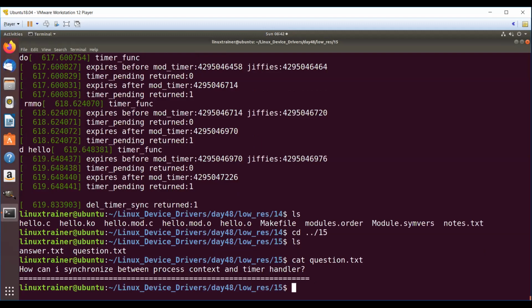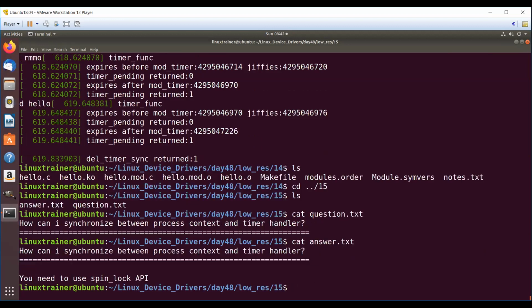Question for you. How can I synchronize between process context and timer handler? Suppose I have some global structure that I want to share and synchronize between the process context as well as the timer handler. How can I synchronize it? You can use spin locks because the timer handler is running in interrupt context. You cannot use mutex or semaphores here. You have to use spin lock APIs.